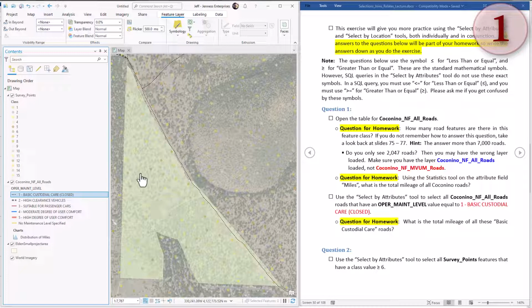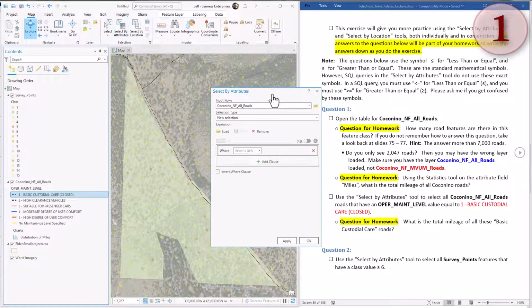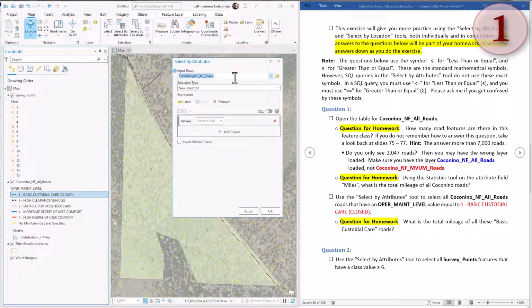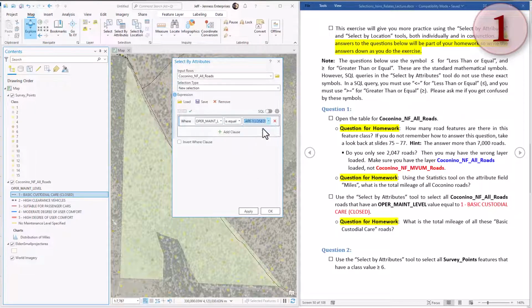Anyway, we want to just see how much of the Coconino National Forest itself is classified as this category. So it's a Select by Attributes. Let's go to the Map tab, Select by Attributes. We're selecting the Coconino roads. This is a brand new selection on the roads where the operation maintenance value right here is equal to basic custodial care. This is what it looks like in SQL mode. Hit apply.